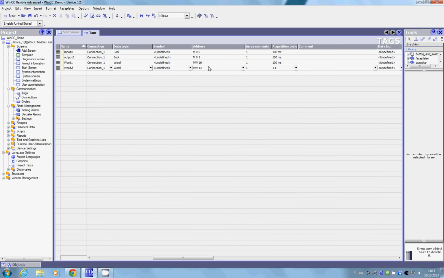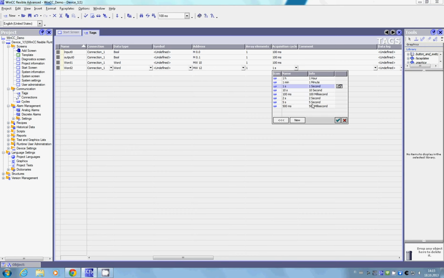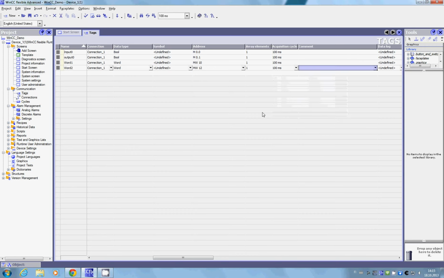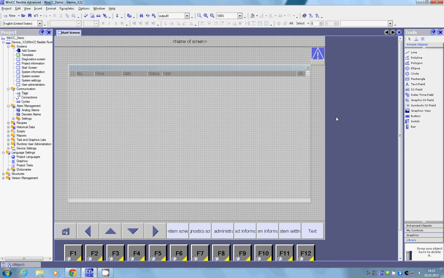And word 2 is the last variable which needs to be defined. The address can be MW12, the next word, and 100 milliseconds of acquisition cycle. After that, just make output start with a capital letter, which would look nicer, and you can safely close the tags window after you're done with defining the tags.